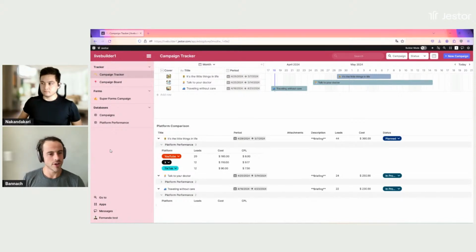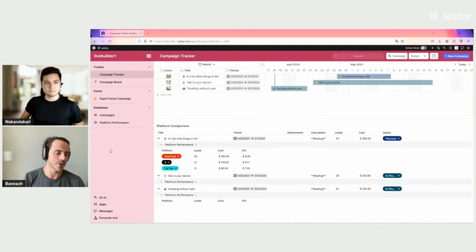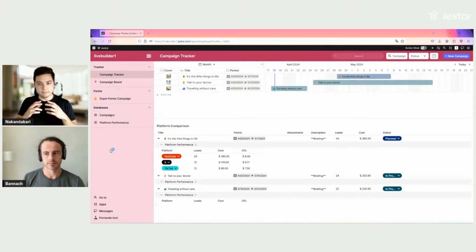So, Fernando, show us around, and also if you have any other comments about the template and the problems that we are solving here with this specific tool. Cool. So the idea behind this template is quite simple. The idea here is to be able to track multiple campaigns and track them across platforms.